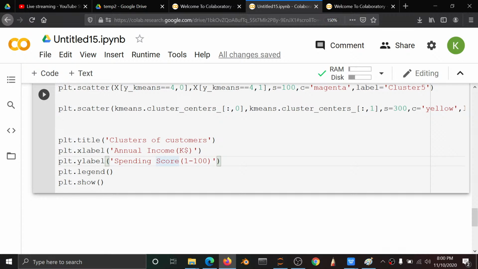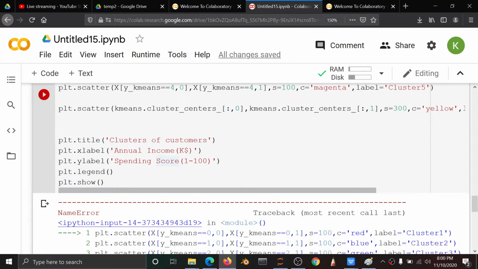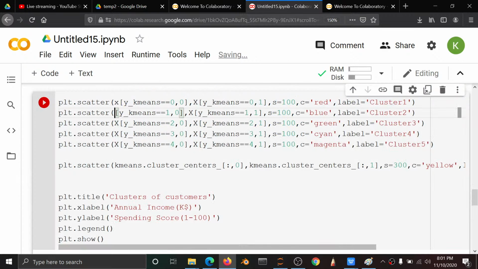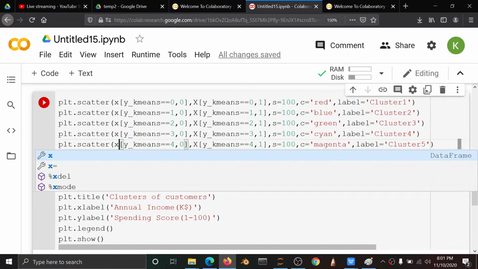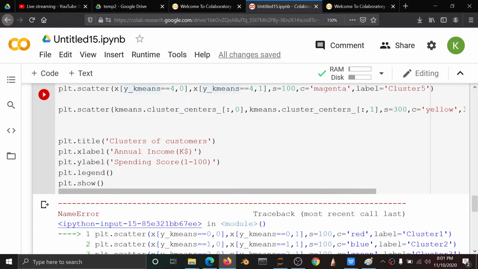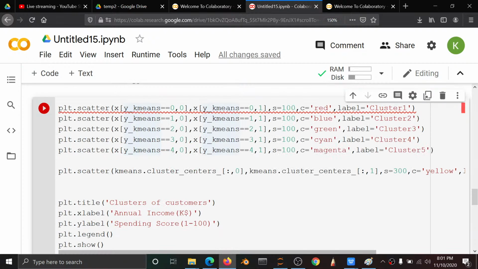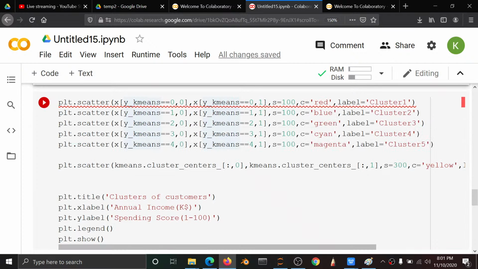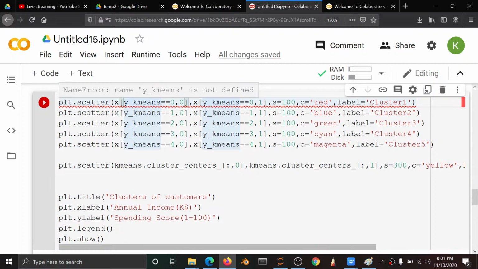If I execute this line, I am getting an error. Just wait a minute, I need to change some values. Here I used a small x, but in my copied code I have a capital X, so I change it to x data. Now I am getting another error: y is not defined. What is the y? Here I have a variable called dependent, so I need to use dependent here.